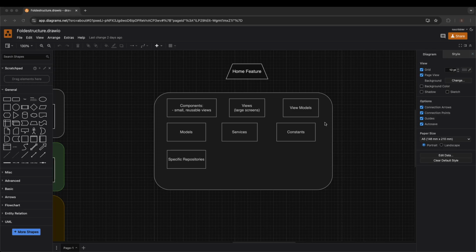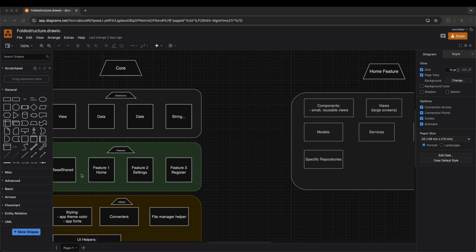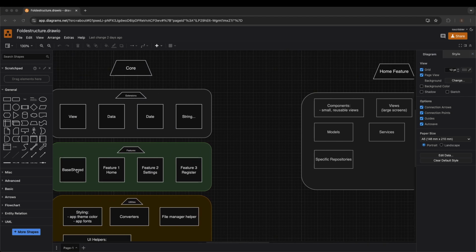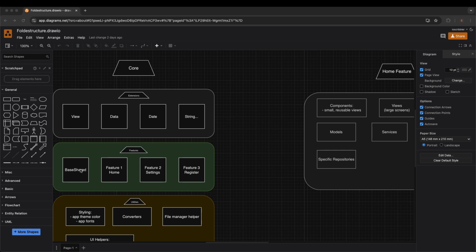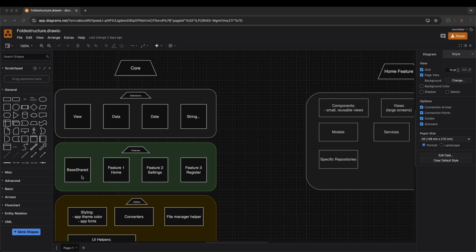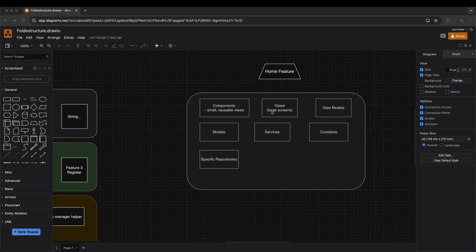It's worth mentioning that for our app, the repository folder will only be used under the base shared folder. This way, the repository is accessible across the entire app, allowing us to access user journal entries whenever needed. That's why we're placing it in base shared, rather than within a specific feature, like the home feature.